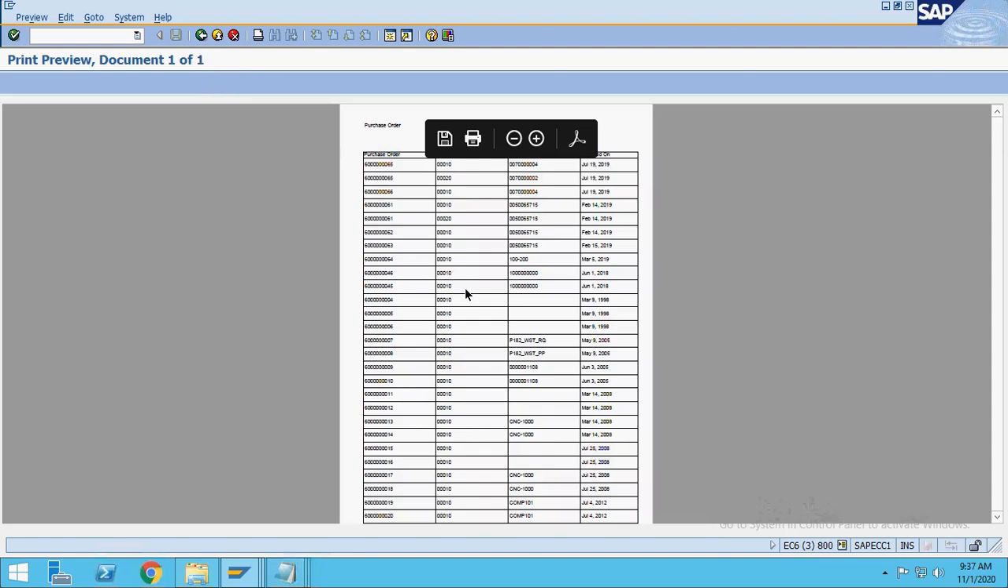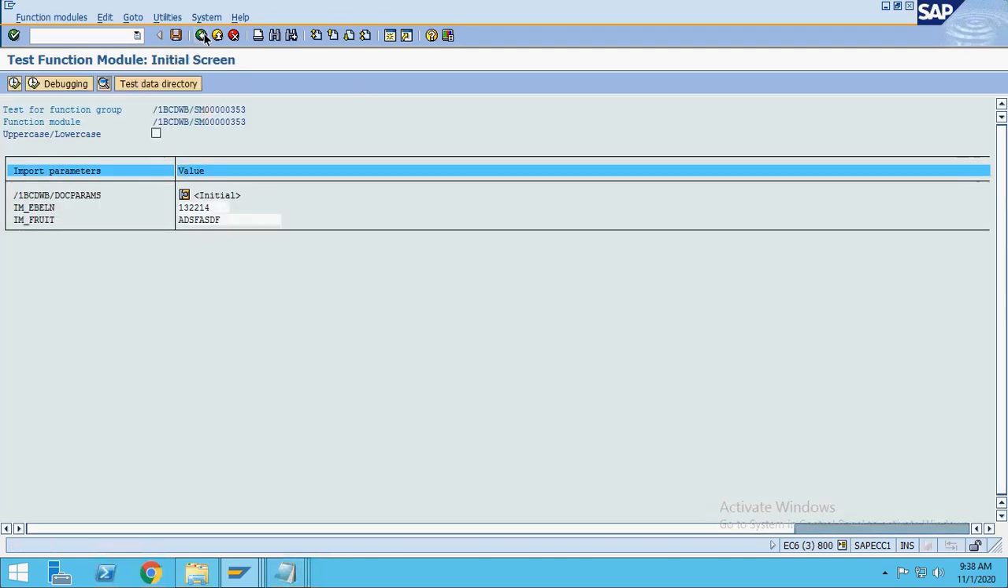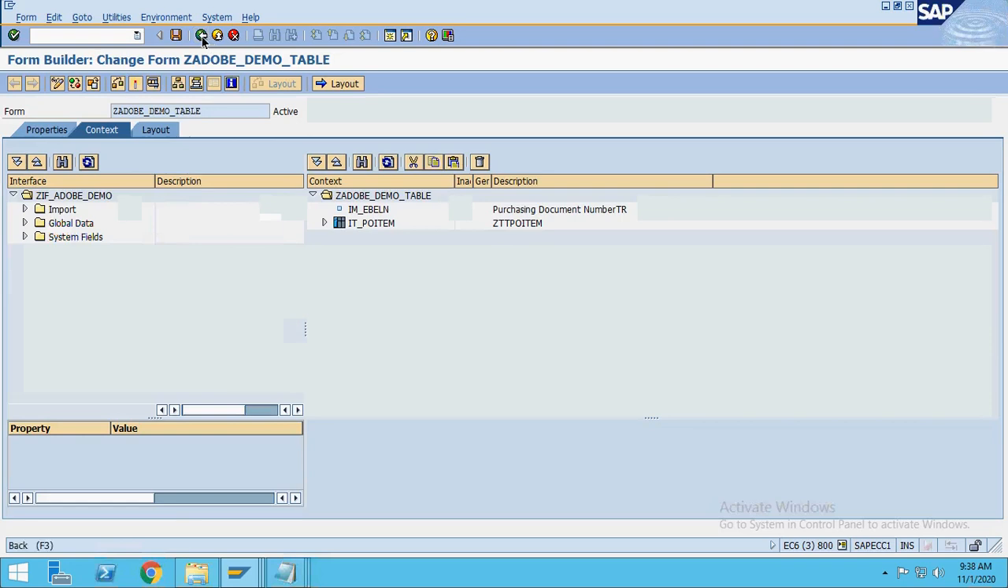So if you have more data, and if you want to go onto the second page, third page, fourth page, like that, where to do it and how to do it, that part we will see. In the smart form, if you develop any table in the main window, automatically it will flow to the next page. Here, how to do it, that part we will see in the coming classes. Okay. So today we will stop over here.